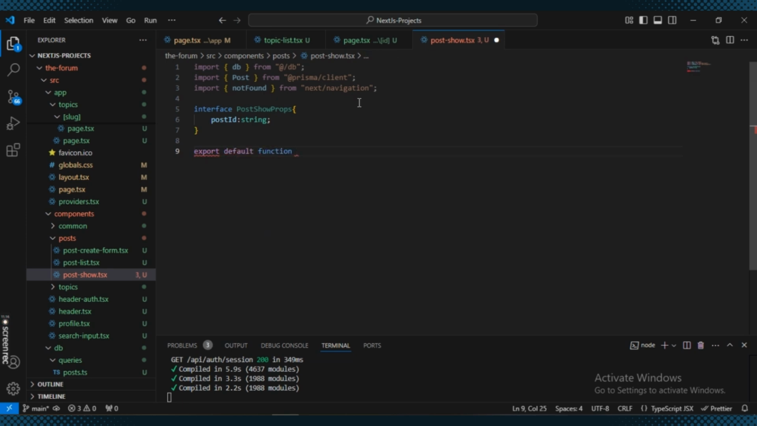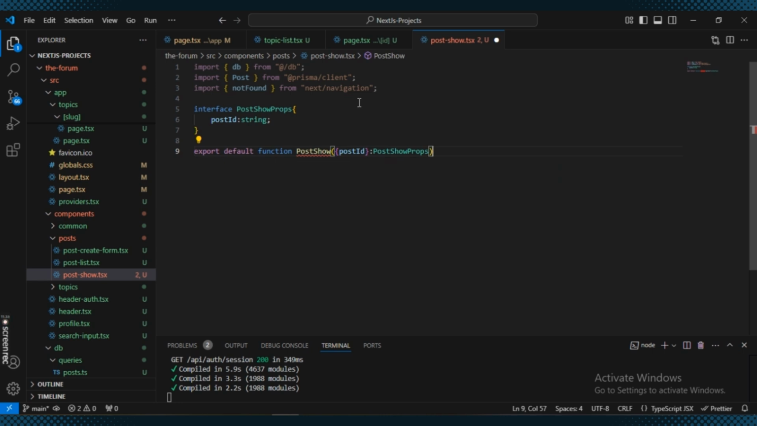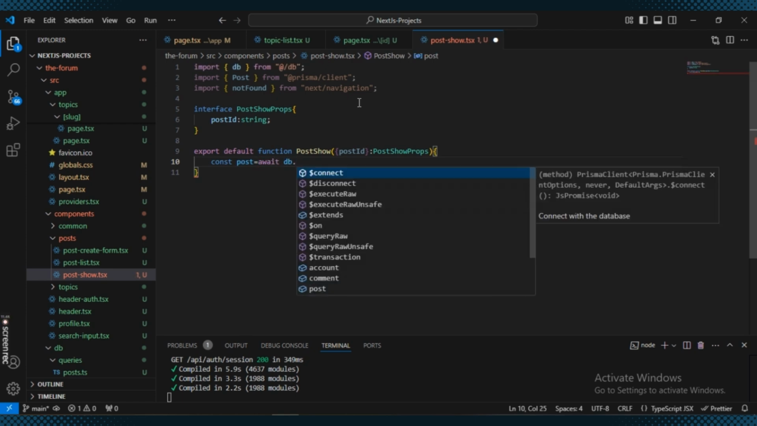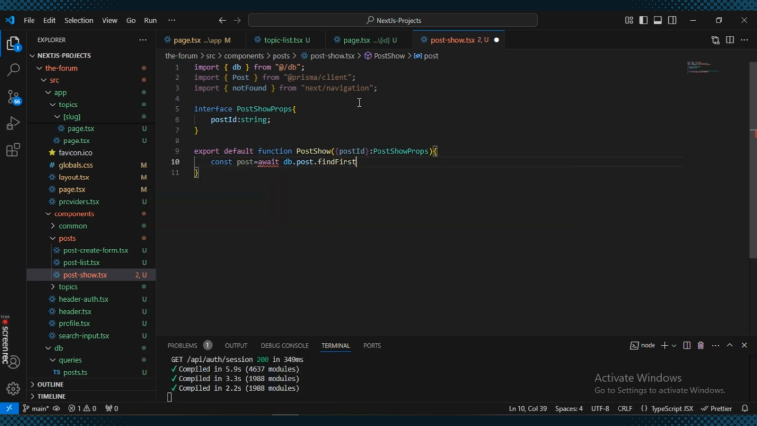Name the default export function as showPost or something relevant. Then add the props to the parameter. Inside the function body, call the DB client and query post data where the ID matches the available post ID. I'll store the result in a constant called post. You can name it anything, although naming it post is the most logical choice.